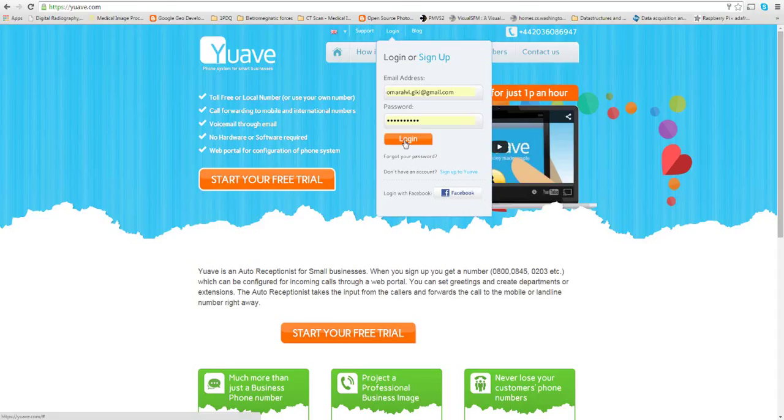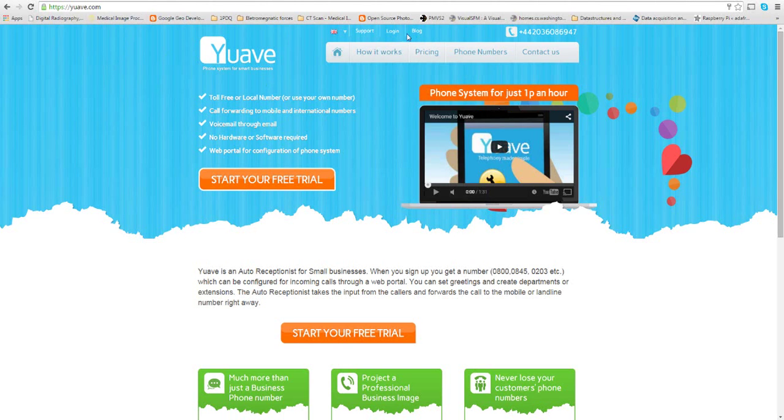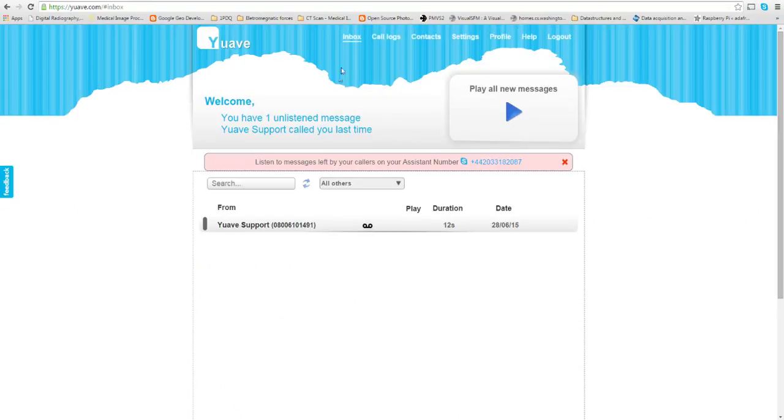Now when your account was created on the admin portal, an email was sent to the customer. Using the credentials in the email, you can come on the UAV portal and log in to the service. So I just logged in with my credentials. The page you see here is the inbox, where you see the list of all the messages that have been left to you by your callers. You can play the messages by clicking play here, or you can download the message by clicking the download button over here.